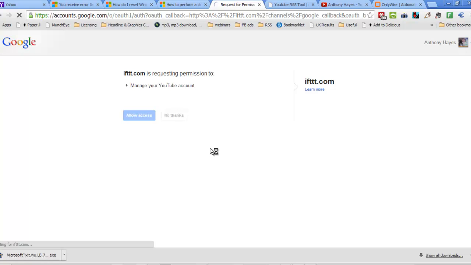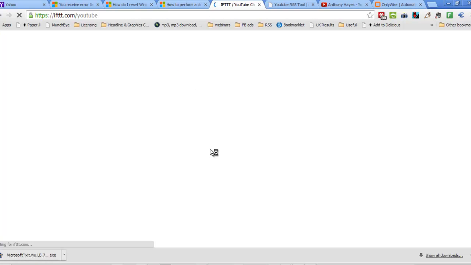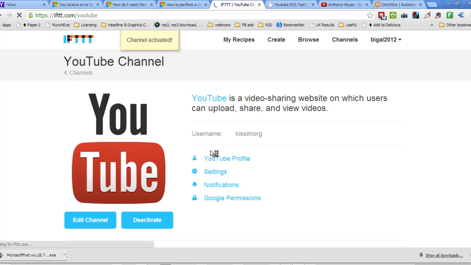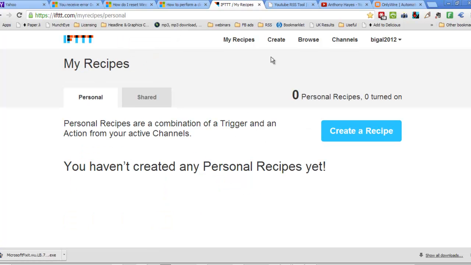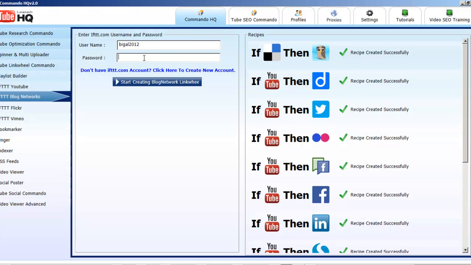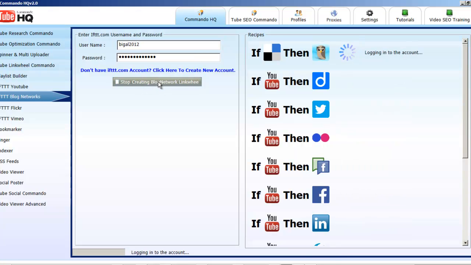Allow access. And you can see the Case I Am one is now activated. You can see that I don't have any recipes created here. And all I want to do is to take the username and password. So I'll just get the password. Okay, I'll just put the password in here and start creating the blog networks.